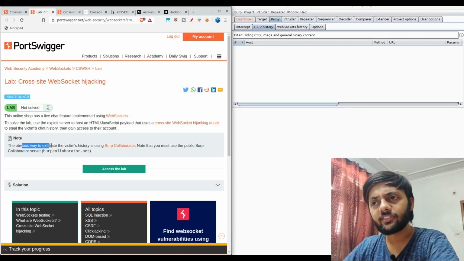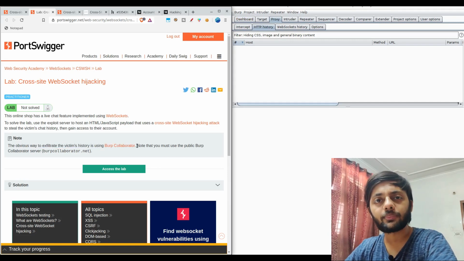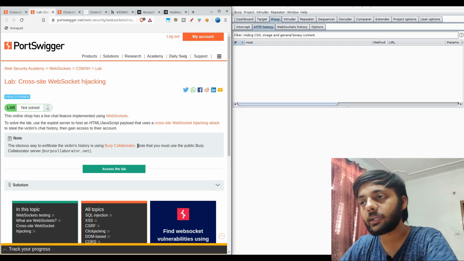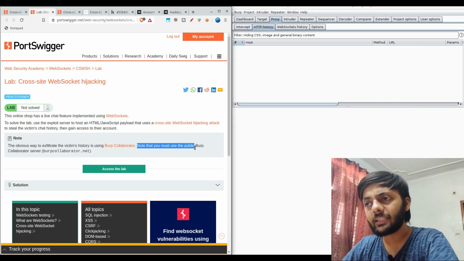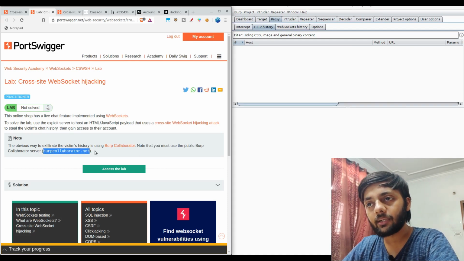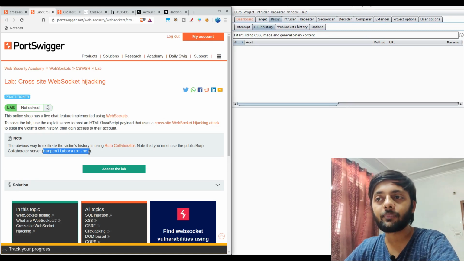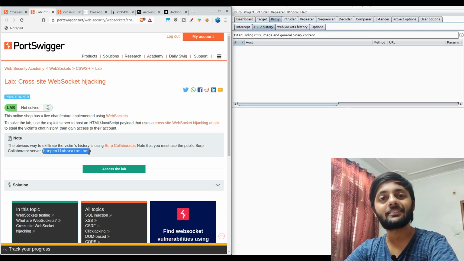The obvious way to exfiltrate the victim's history is using Burp Collaborator. But I would also show you how you could use a public server as a request bin to exfiltrate data, because it might be the case that you might not have a Burp Collaborator client. Note that you must use the public Burp Collaborator, burpcollaborator.net. For this particular lab, that's required because that's where the firewall has allowed outbound connections to.